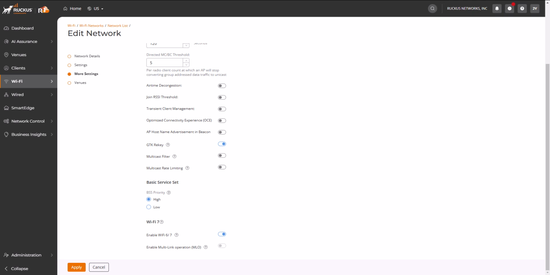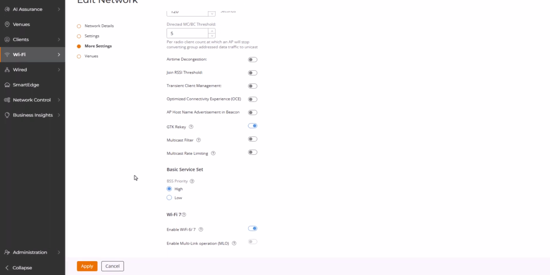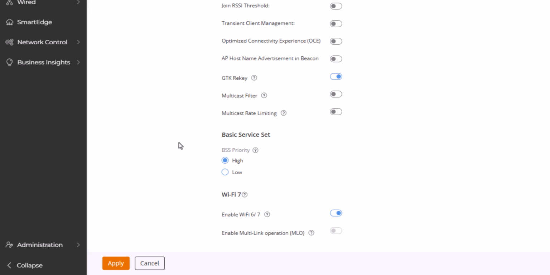So you should really look to only set this to low on WLANs where you want to deprioritize the ability for these clients to have higher throughput, and you want to place other WLANs at a higher priority. The last two settings under the Network tab are for Wi-Fi 7 regarding its operation and interoperability.